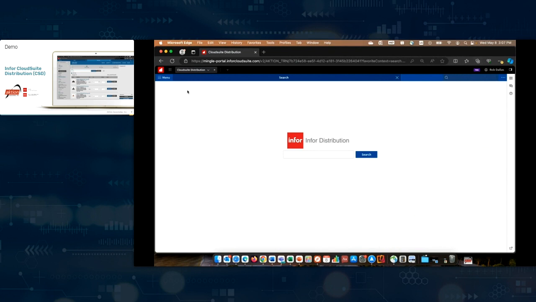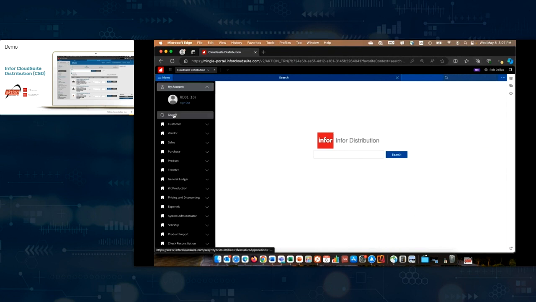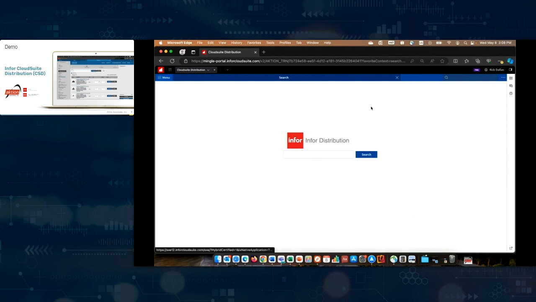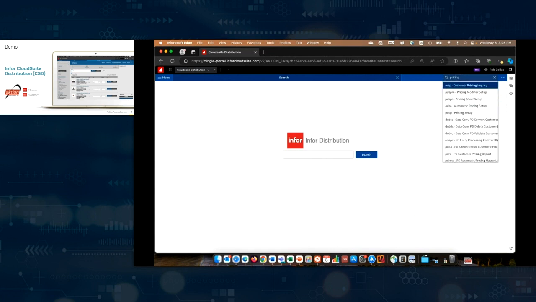So as far as navigation goes, you can use the standard menu system as you'd expect. You can use saved bookmarks, or you can actually just enter in what you're trying to do. So if I'm trying to do something with pricing, I could just enter in OEIP, which is the acronym for this function, or notice when I typed in pricing, I see all the functions that contain those characters.